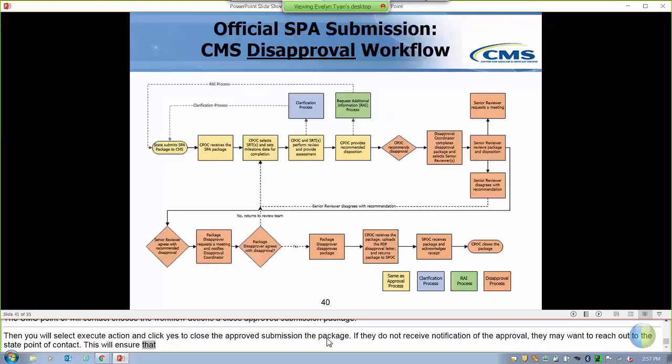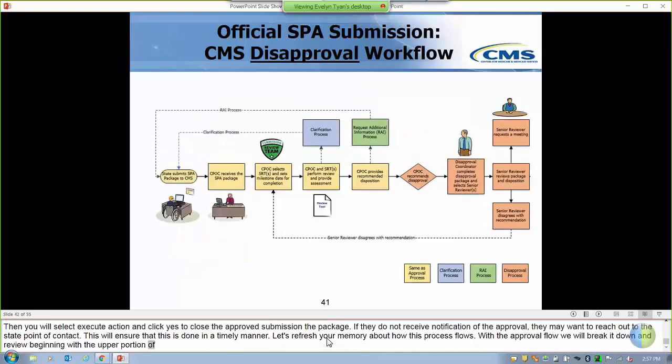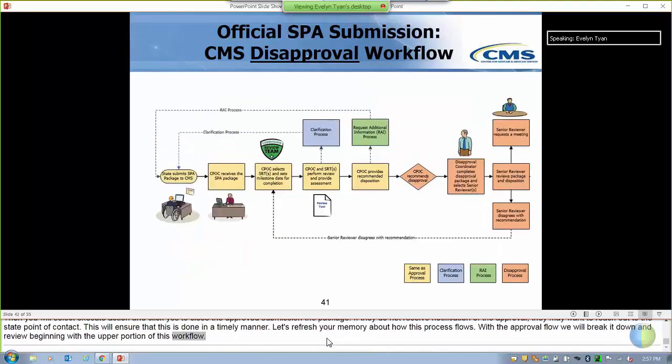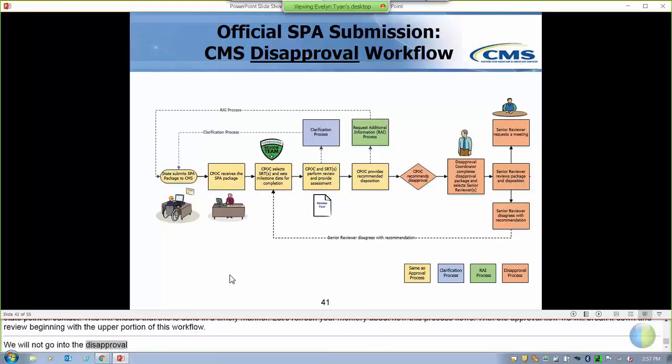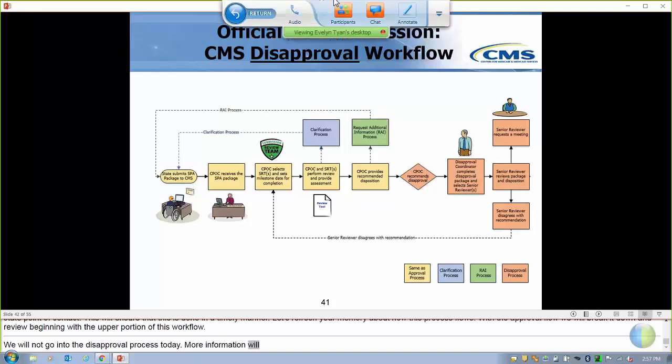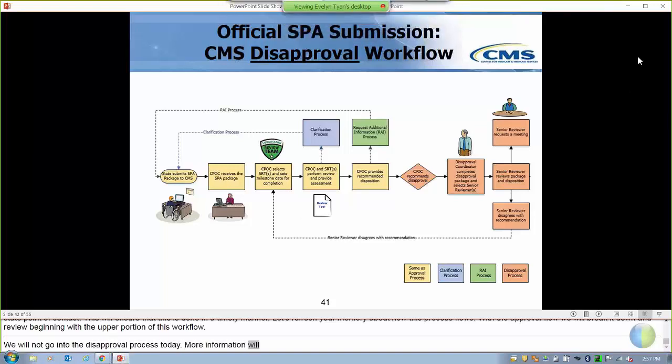Now, let's refresh your memory on how this process flow would differ in the case of a disapproval. Like with the approval flow, we will break the disapproval flow down to review in two parts, beginning with the upper portion of this workflow. We will not go into the disapproval process within the system today, but more information will be forthcoming. Much of the process is the same in the beginning stages of the disapproval workflow compared to the approval flow.